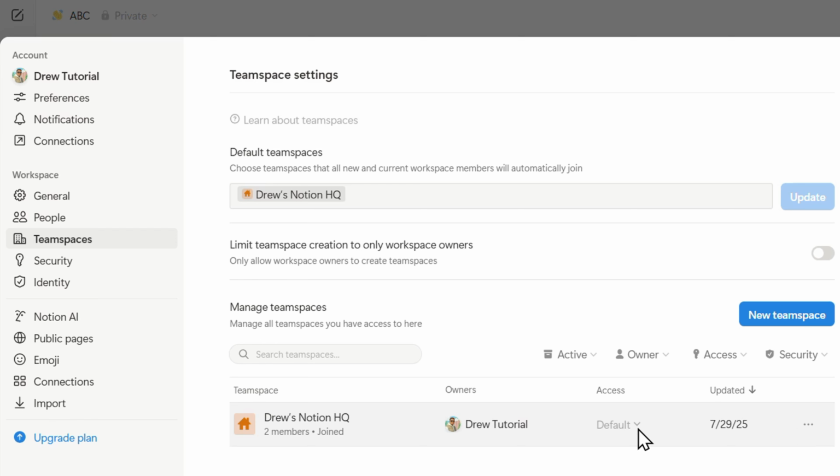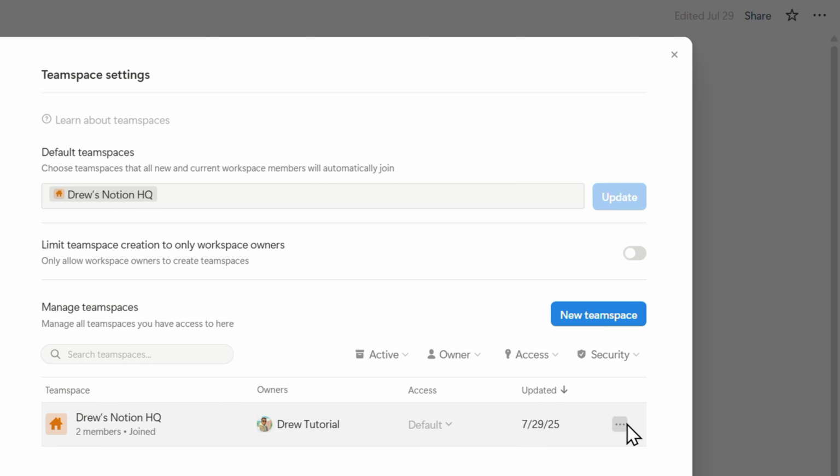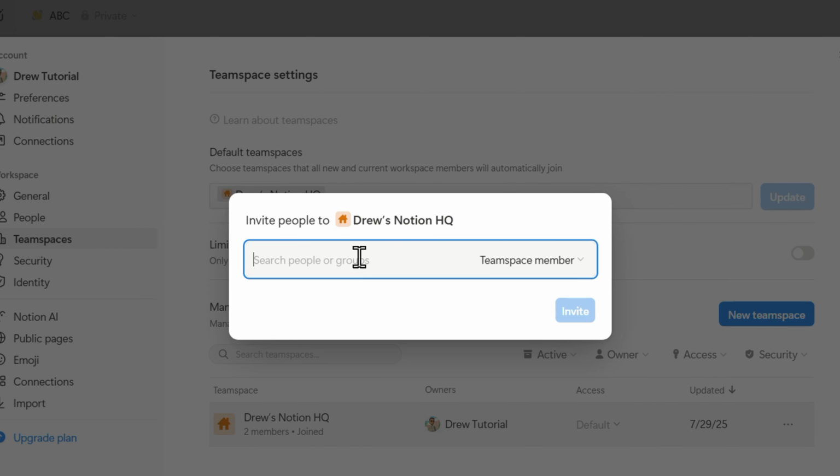Now, once you're under the team space, if you ever want to add members under the team space, you can simply go ahead and click the three dots towards the right hand side where you have the team space showing up. Click the three dots, and here you have add members. So you can go ahead and click add members, and you can search people or group into this section here.